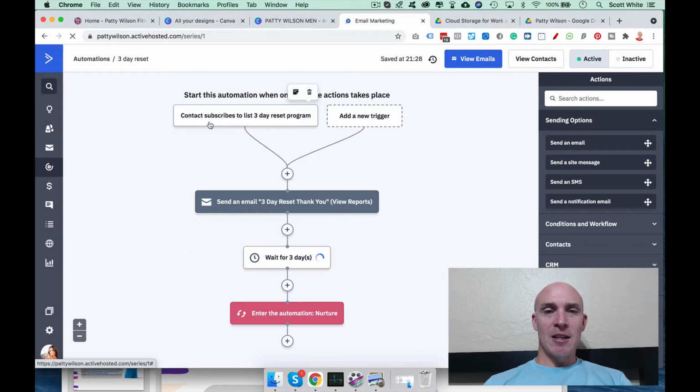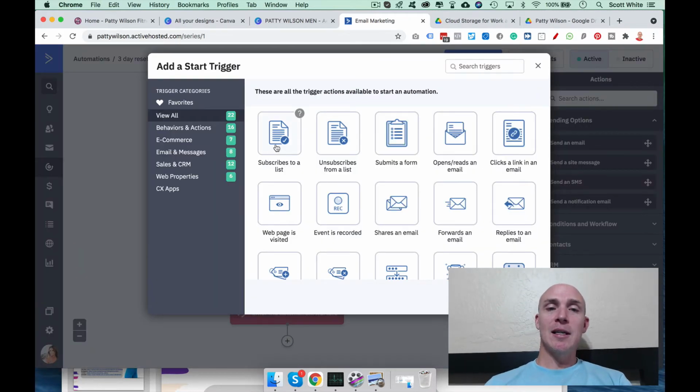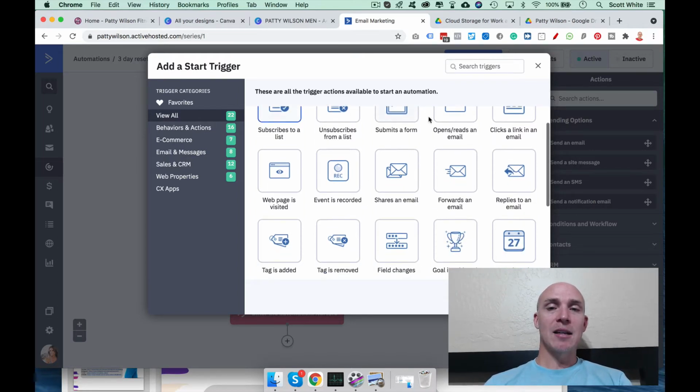So notice the first thing that's going to happen if you hit start from scratch in an automation, it's going to ask you to add a trigger, right? And we put contact subscribes to list. So anybody who's subscribed to the list, we just click this button, subscribe to the list. We selected the list.